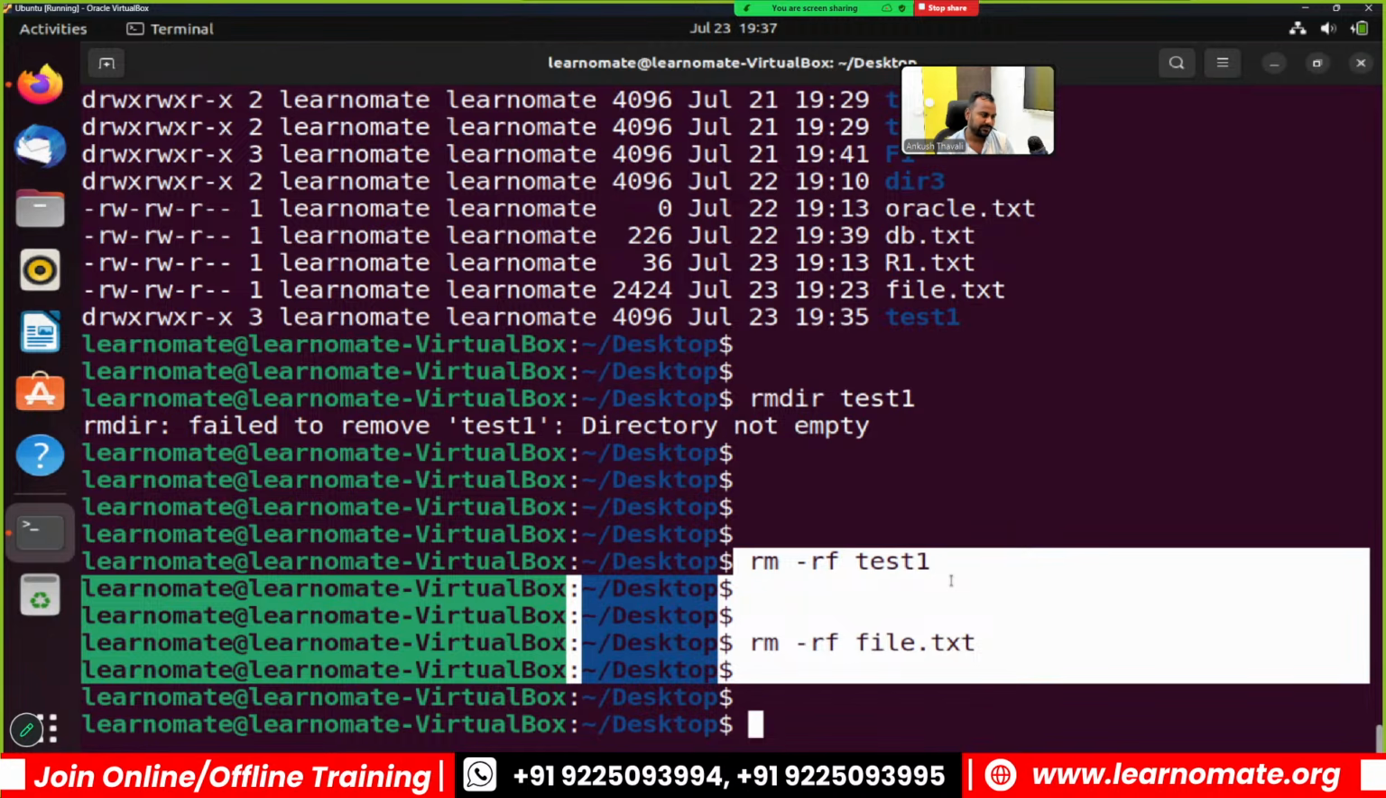rm space rf. But remember guys, whenever you are using rm command in a real-time production environment, when you start your career in the IT industry, before you delete anything, at least 10 times you need to think whether I should do that or not. If you remove anything wrong, then there is a very high chance that they will also remove you.